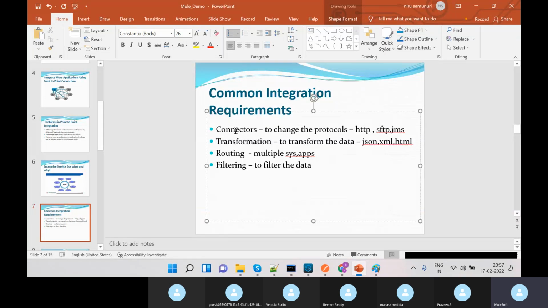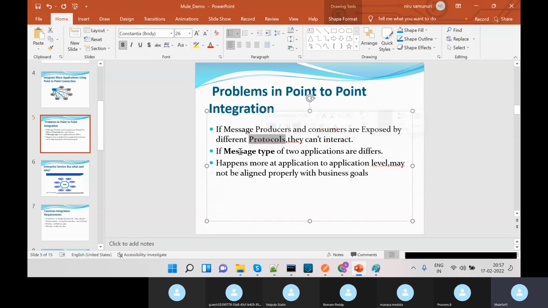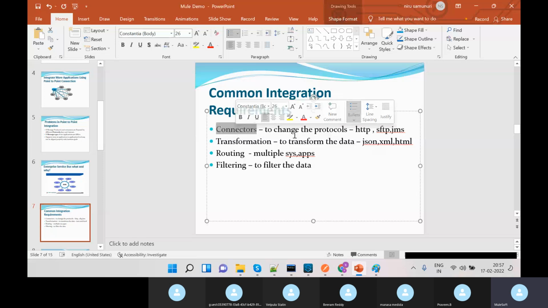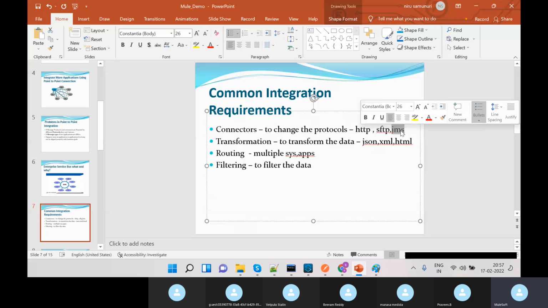In MuleSoft we have special components we can call connectors. We have transformation, we have routing, and we have filtering. So different types of components we have in MuleSoft. By using these, we can avoid these problems. We can avoid the protocol problem and the message type problem by using all these components. By using connectors especially, we can change the protocol easily from HTTP to SFTP, SFTP to JMS. We can easily change by using connectors.